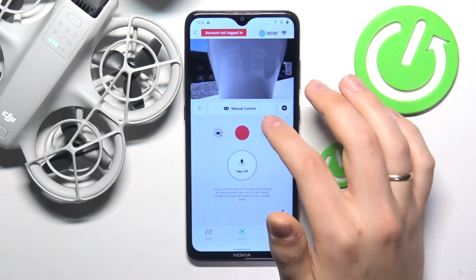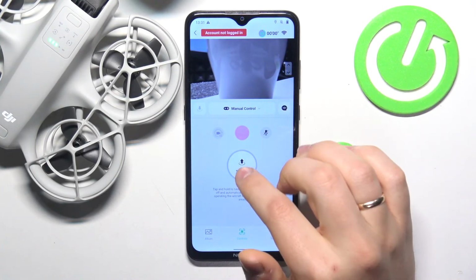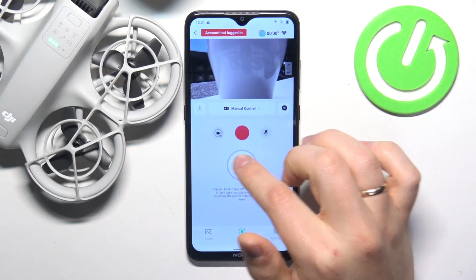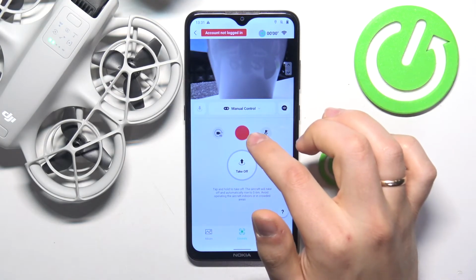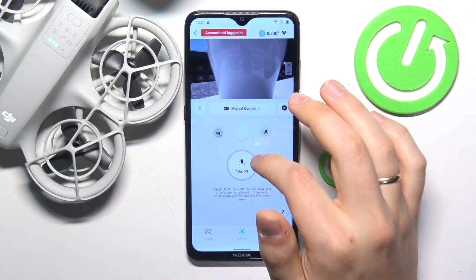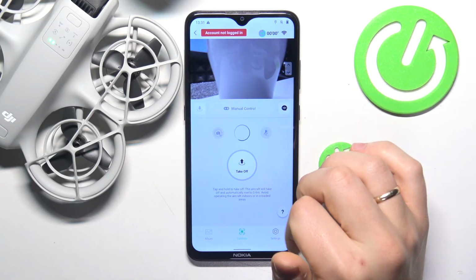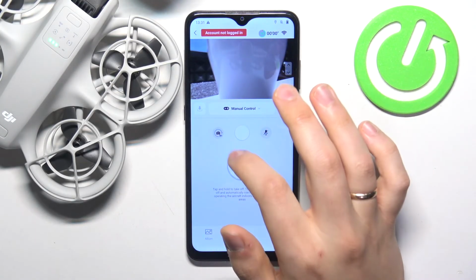So select manual control, and here, left of the shutter button, you'll find the icon that allows you to switch between video mode and photo mode. Once the shutter button is red, that means that you are in the video shooting mode. And once it is plain white, that means that you are in the photo mode. As simple as that.